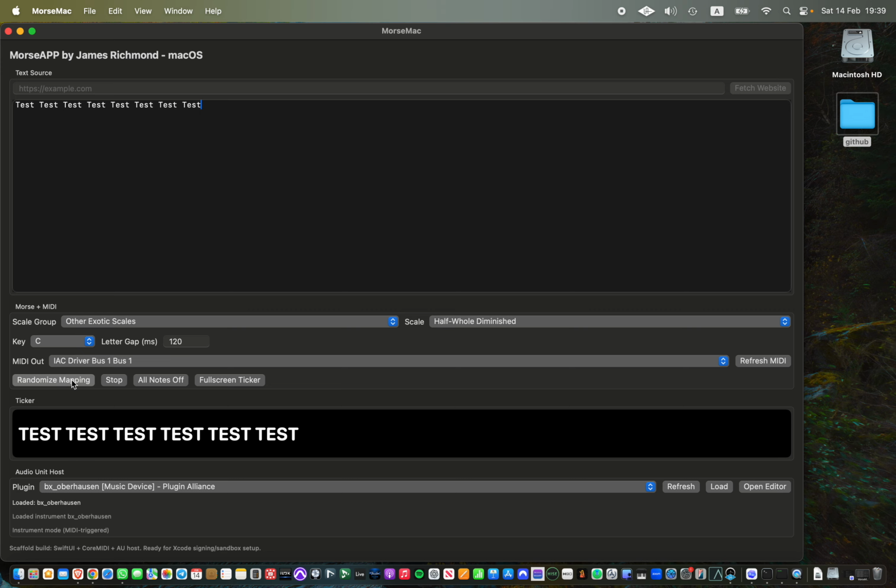If I randomize mappings, okay, so there. If I then put something else in here, randomize the mappings.